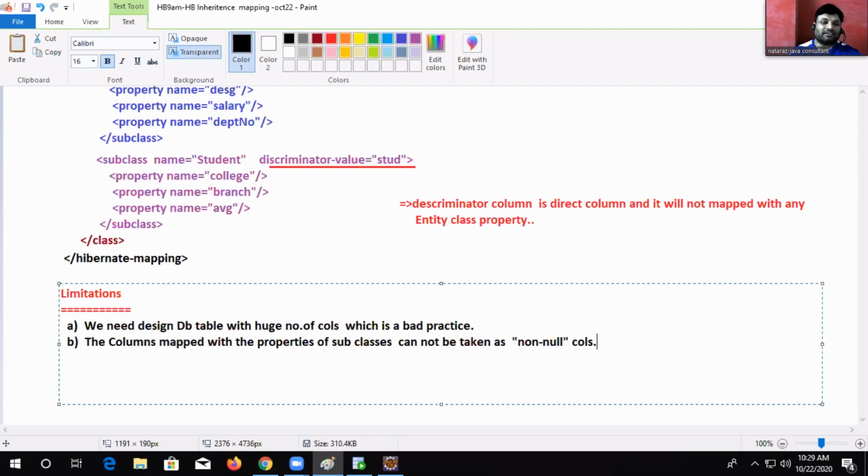Redundancy means duplication. Where is duplication happening? No duplication is happening. Branch is redundancy, not duplication, guys. Duplication means certain entity information comes again and again. So redundancy is different. Please don't bring that to me. The columns mapped with the properties of subclasses cannot be taken as not null.